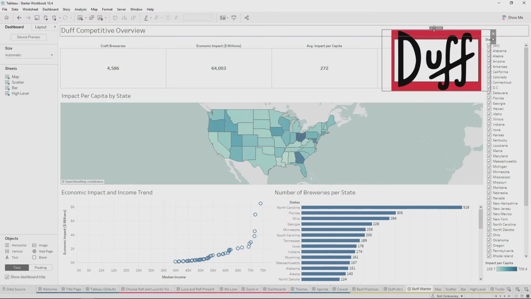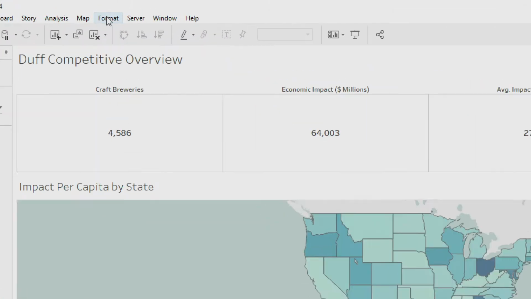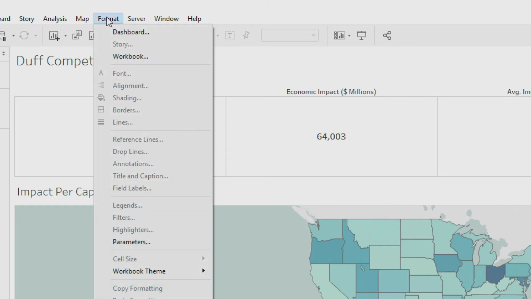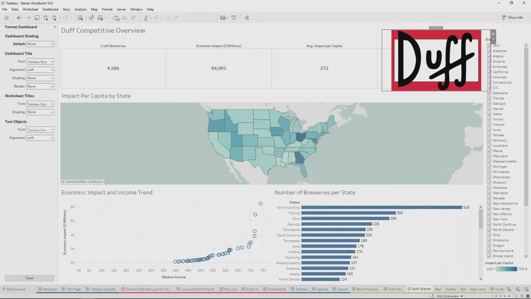Now I said format highest to lowest, and what I meant by that is if you start with the format menu that's at the very top of your toolbar, you just want to go from the top and go through all the options down to the bottom. And this is what's going to save you the most time and have you repeat the least amount of work. So the first option is to format your dashboard. I'll go ahead and select that.